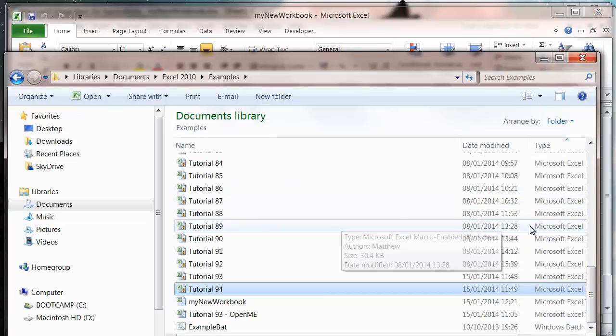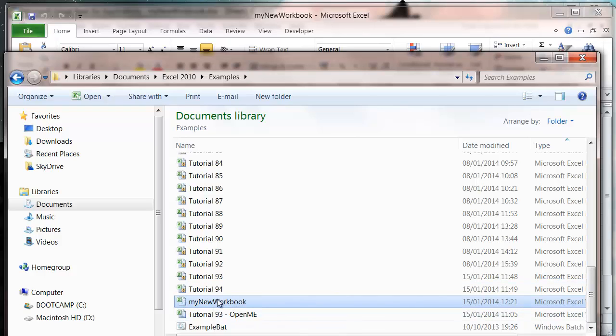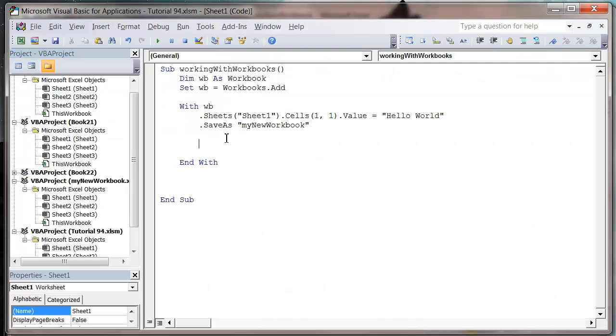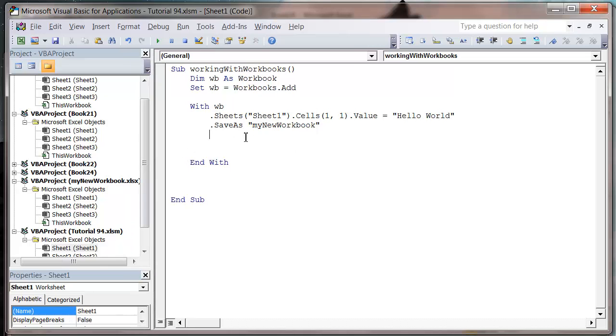You might be wondering where it's saved. So I'm in tutorial 94 here in my file, so it's just saved it in the same file with that name. Note that because we've done save as, we can't do it again whilst this workbook's open. So if I try and press play again, it's going to say application or object defined, because you can't have two workbooks open with the same name.